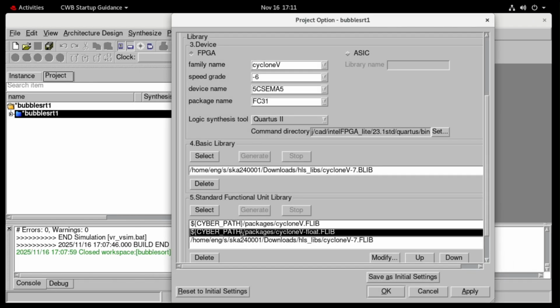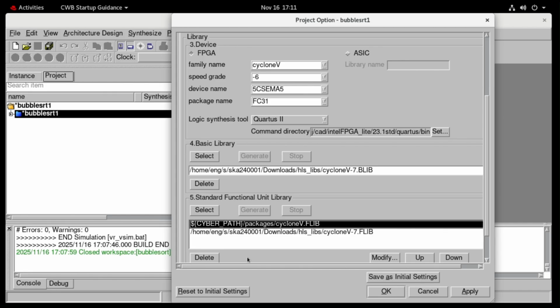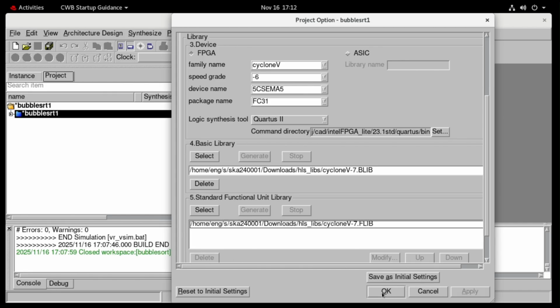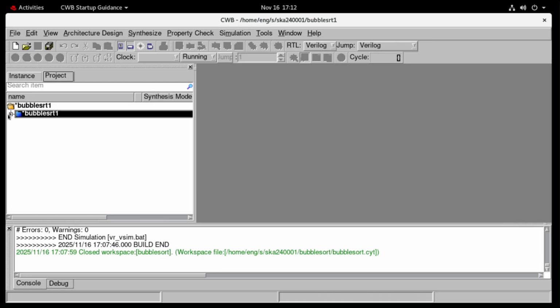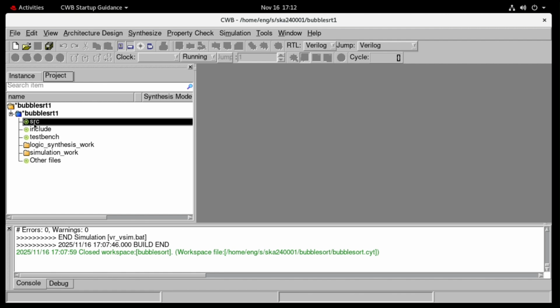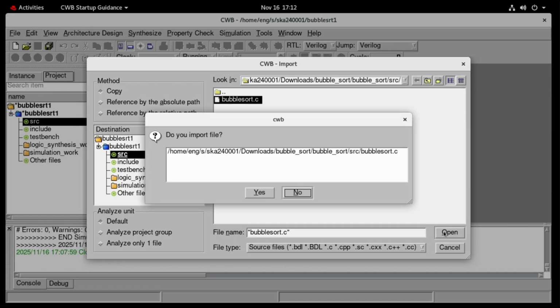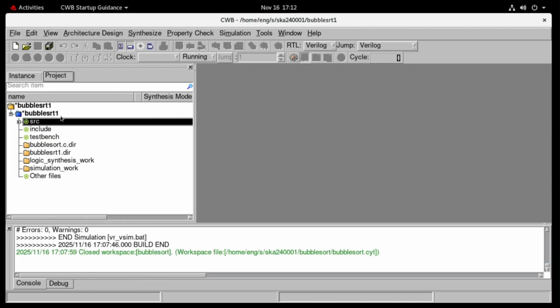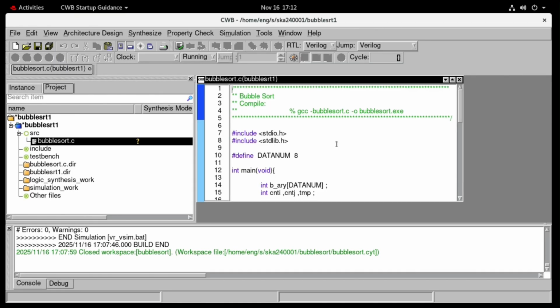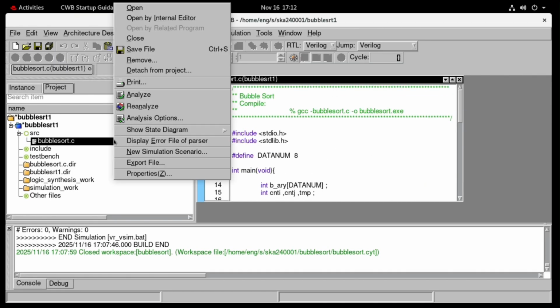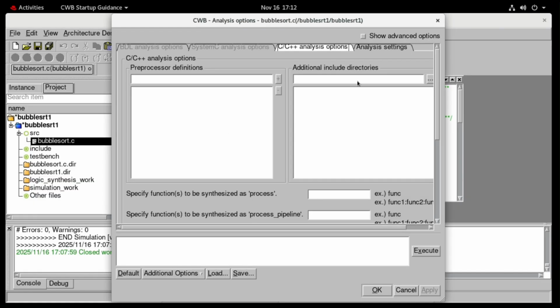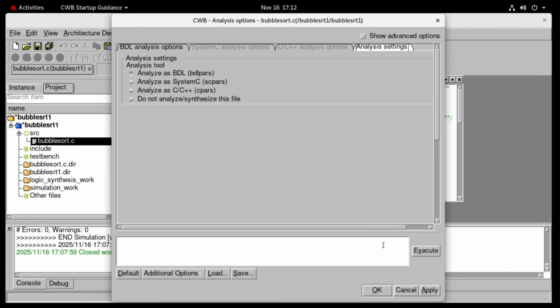So after I added all of them, my next step will be going and applying all the changes and creating this project. As we can see here in the dark blue folder, we have the source file. So I'm going to import the one that we have in our design, and this is pure C++ code, as we can see here. Our next part is changing it and making it synthesizable. So I go to the analysis option, and I will go to analyze and use the BDL parser for it. Click on OK.